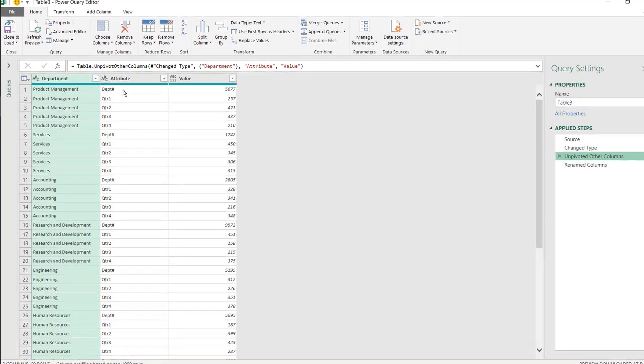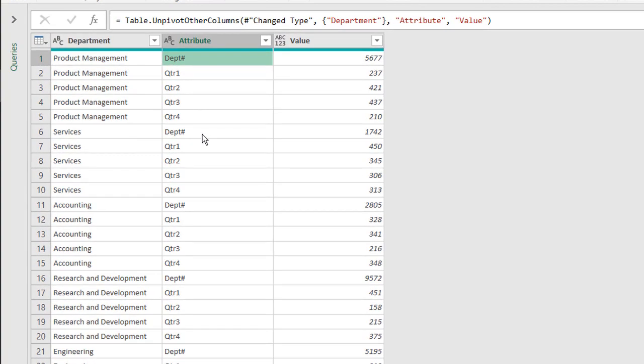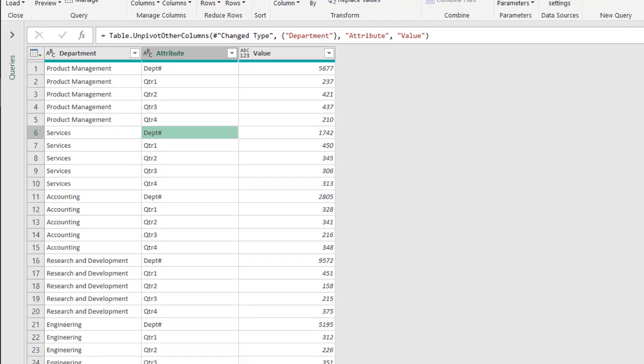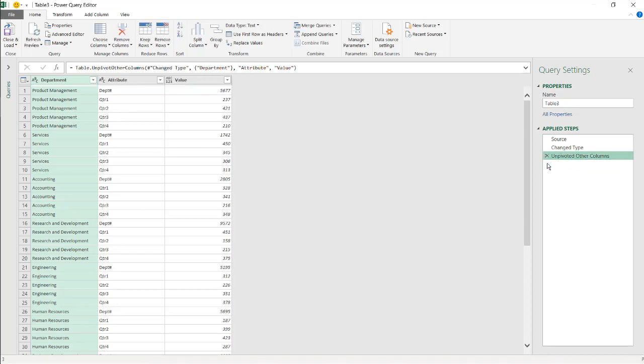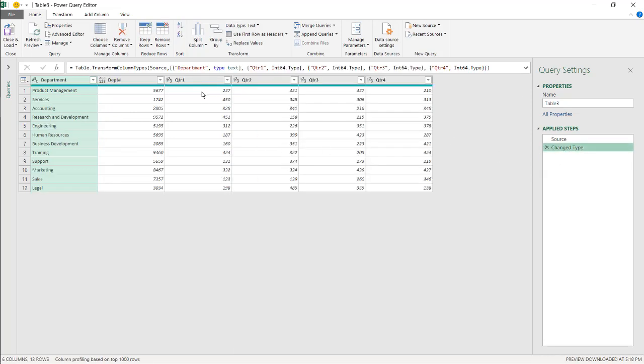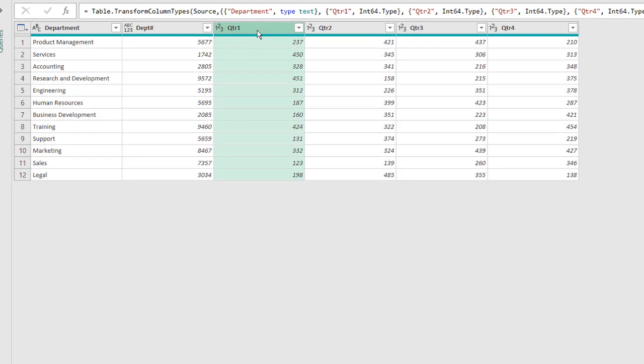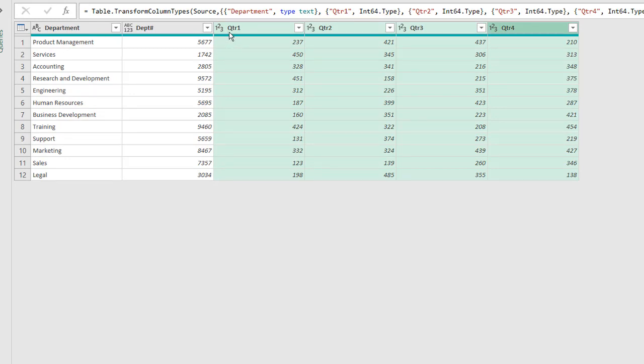But we didn't want this department to be unpivoted as part of an attribute. We wanted to have it separate. So to kind of future-proof this, we would have to do this a little bit differently. Close that, close that. What we need to do is select the other option, right? So I can select this, press the Shift key, select Quarter 4, because we know that these will not change. There's not going to be a Quarter 5 or Quarter 6. It just wouldn't work that way.